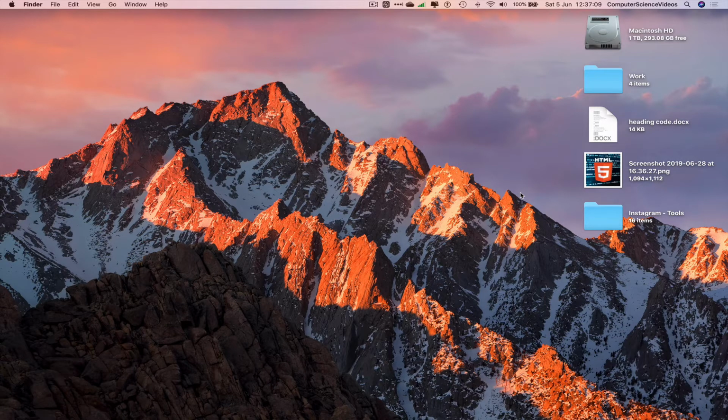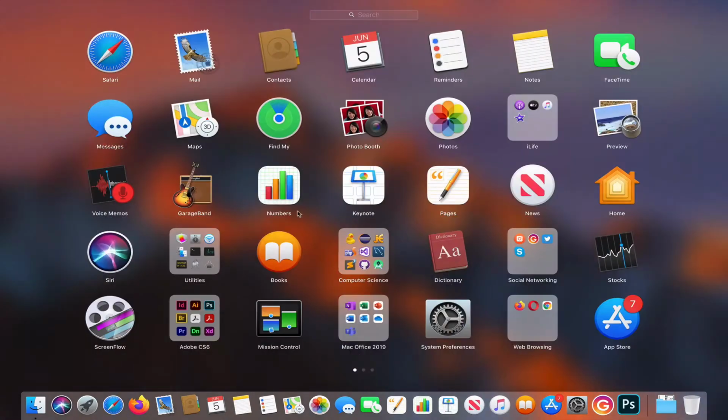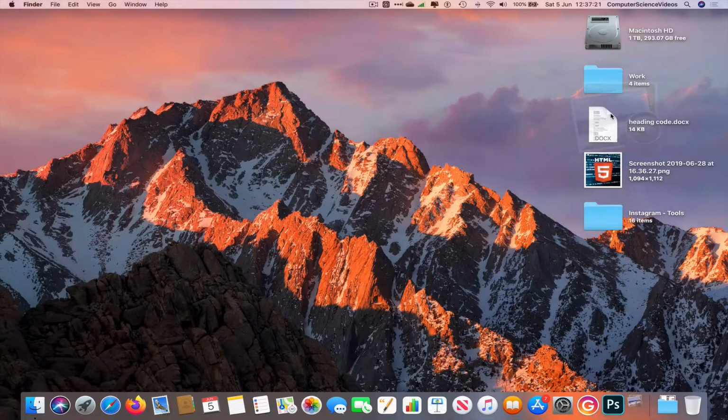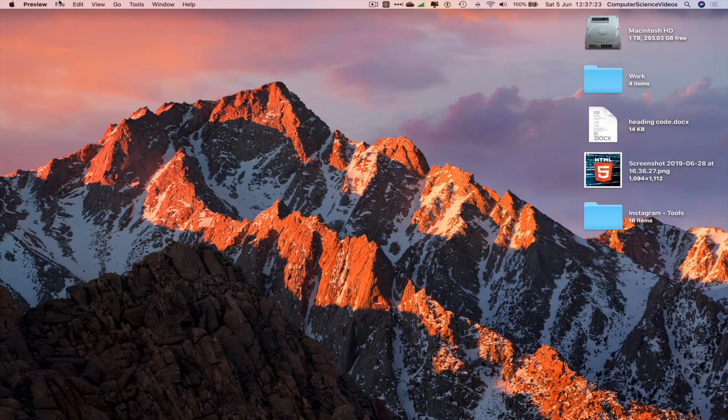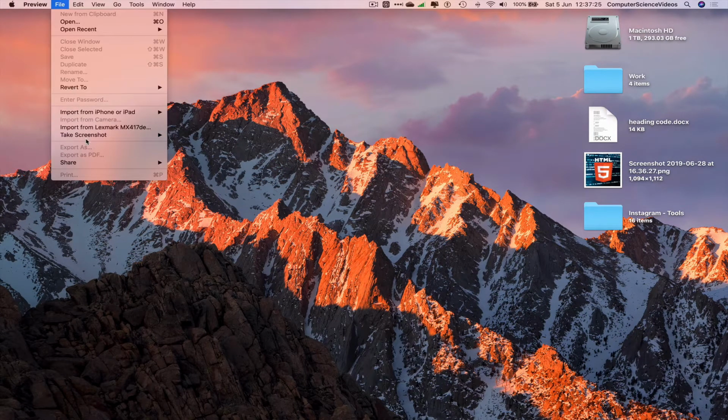So in this tutorial, you need to have access to a Mac computer with the built-in application Preview. We can go all the way down to the dock, go to Launchpad, search for Preview, or if we see it on screen, just click it. Now go to File, Take Screenshot, From Selection, Window, Entire Screen. We will click on all three for this tutorial.